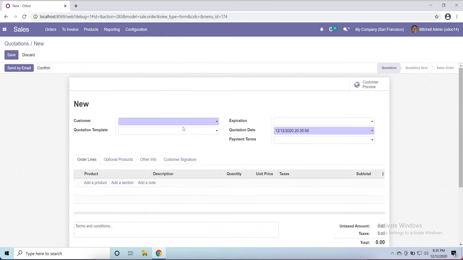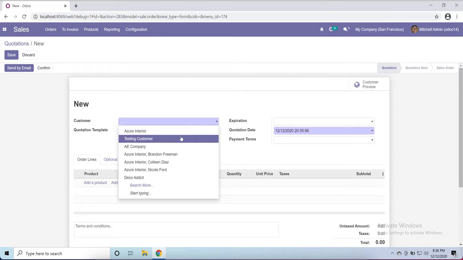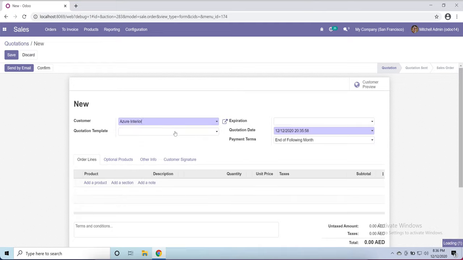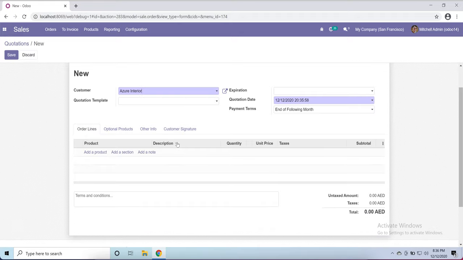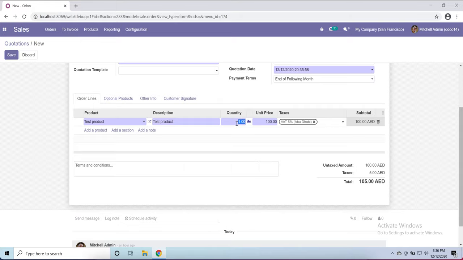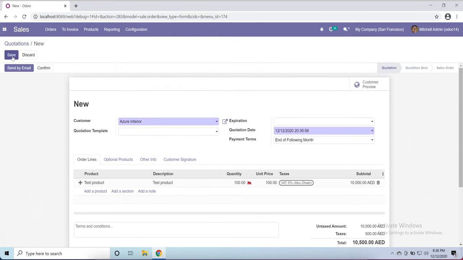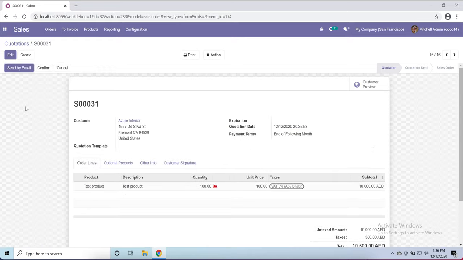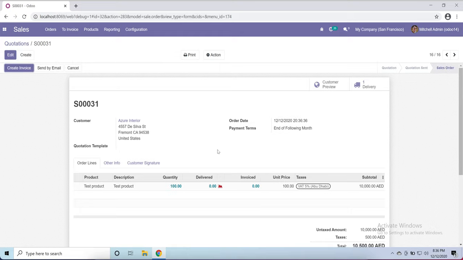First step is a quotation, customer. I'm choosing a testing customer, Azure Interior. No need to choose a quotation template. Product, we will choose test product, and quantity I will enter 100, let's say. Okay, 100. Save. Confirm. Now we convert the status to a sale order. Okay, and we will create the invoice later.